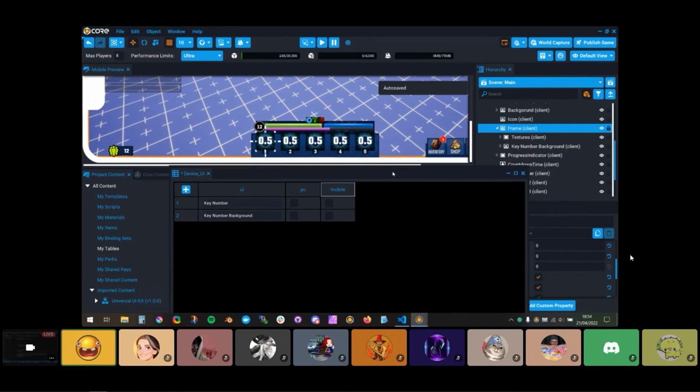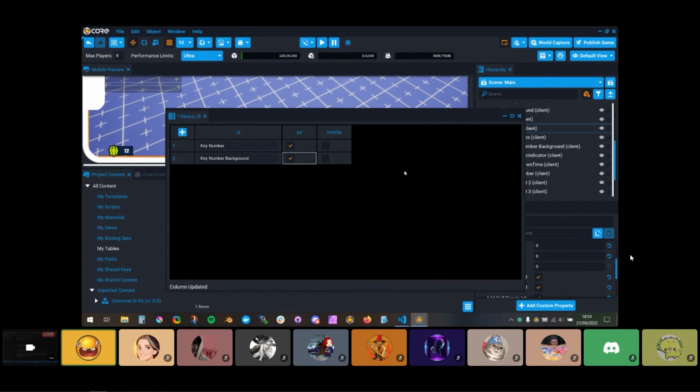So what do I want to have in here? Well, I want it to work on PC, so I'm going to tick both of these, but I don't want it to work on mobile. So I want these to still be invisible on mobile. This is kind of a nicer way, because then you've got more control on what gets displayed on PC and mobile, and you could even throw in controller in there as well.